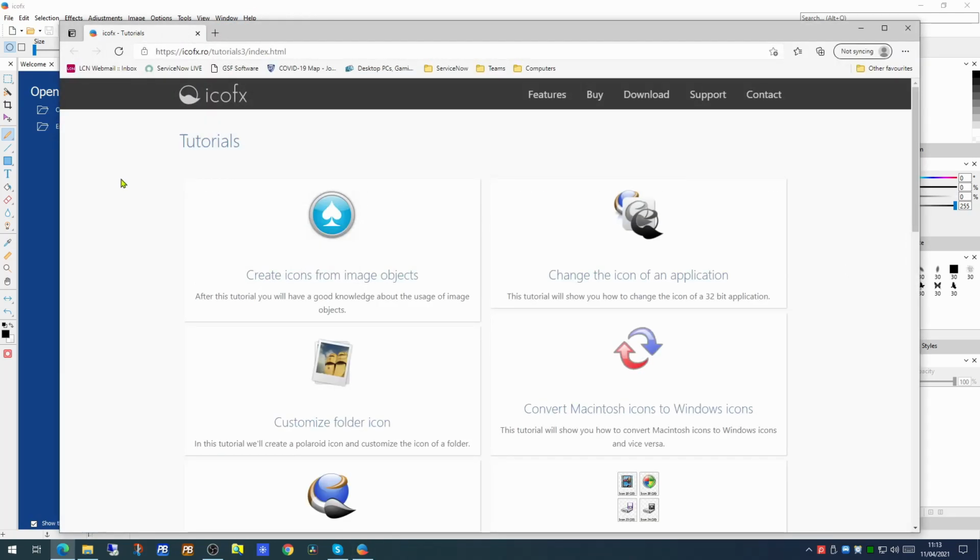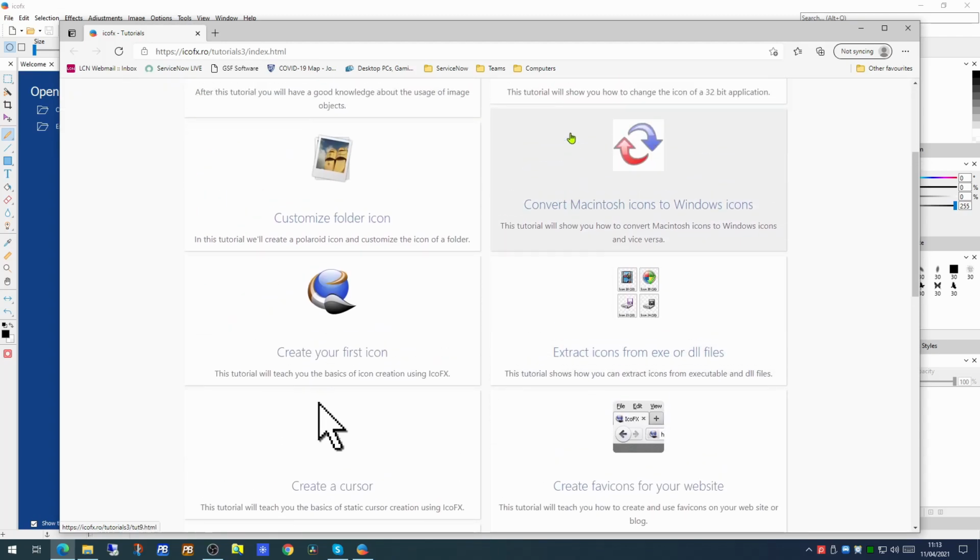The tutorials tell you all you need to do about using the application, right from creating icons from image objects, to changing the icon of an existing application, converting icons from Macintosh to Windows icons and vice versa, and how to create your very first icon.